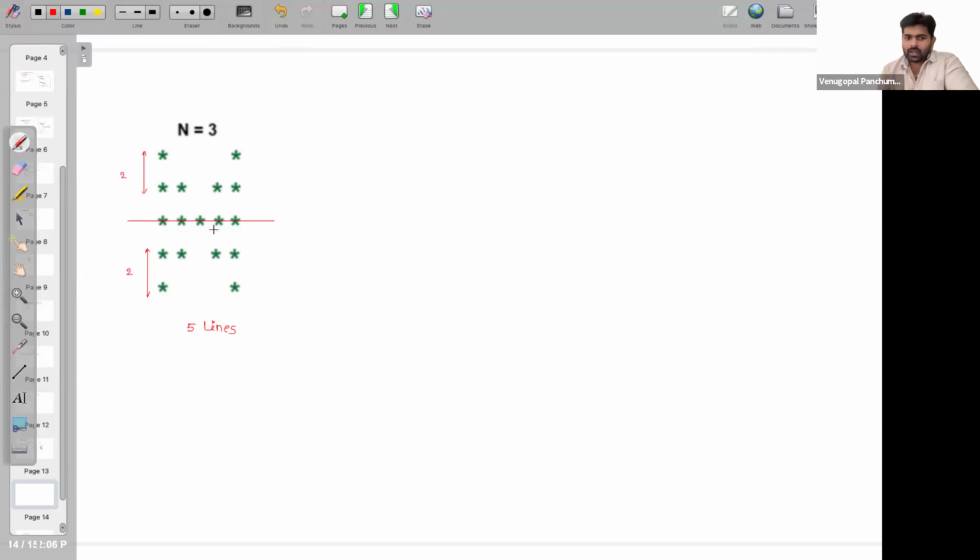Okay, cool. Above 2 lines, below 2 lines. In the middle line, how many stars are they printing? They are printing 5 stars. In the middle line, they are printing 5 stars, and above there are 2 lines, below there are 2 lines. We will come to this in a little while.